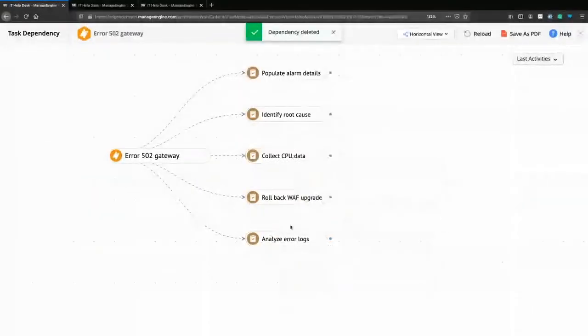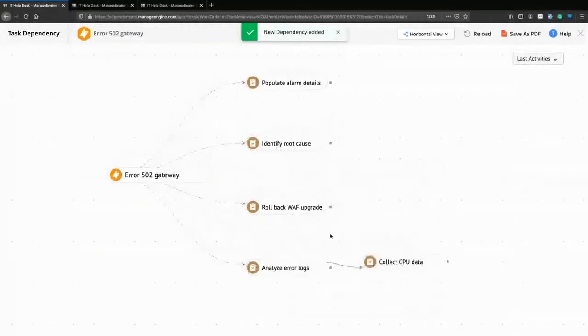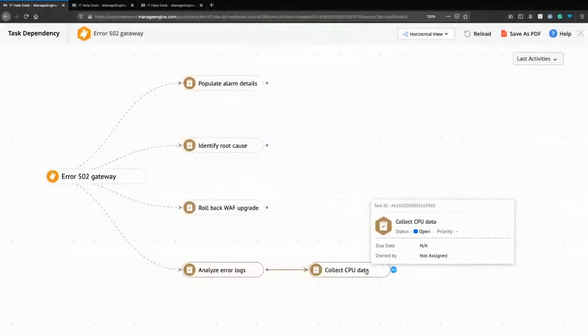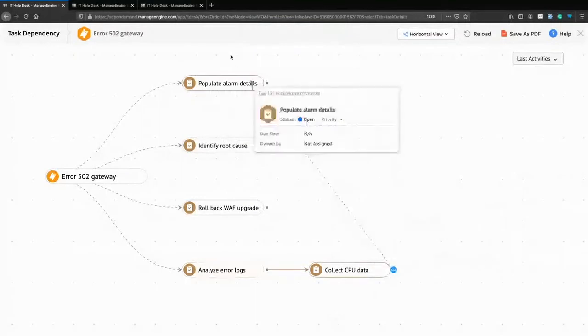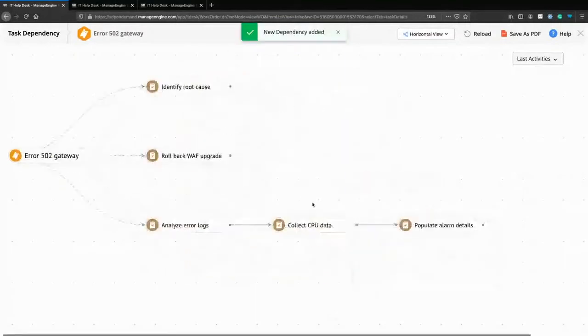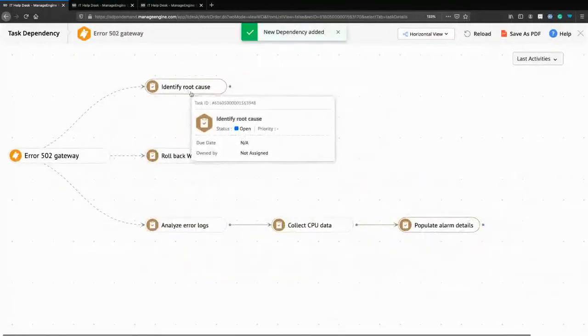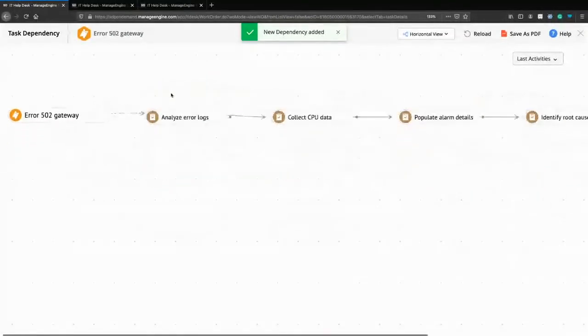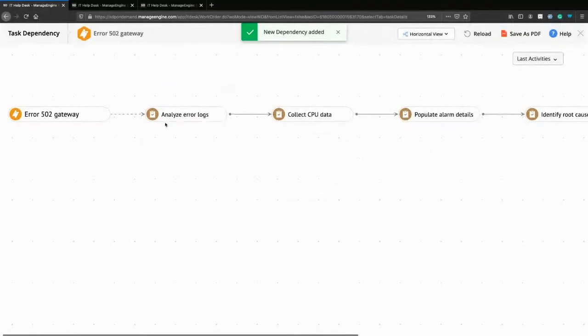All right, so I could simply say analyze error logs, collect CPU data. Once that is collected, I can say populate the alarm details and identify the root cause. And if the root cause was a server, roll back the server. So this is your dependency.